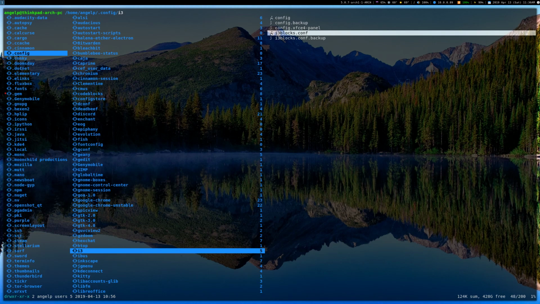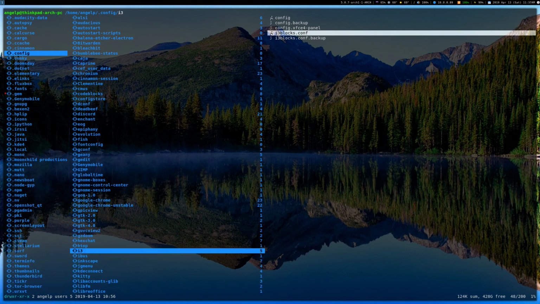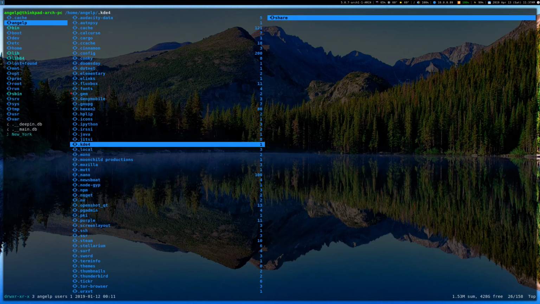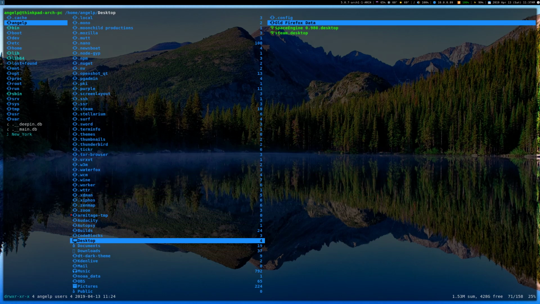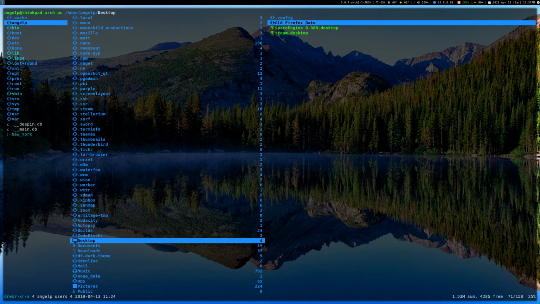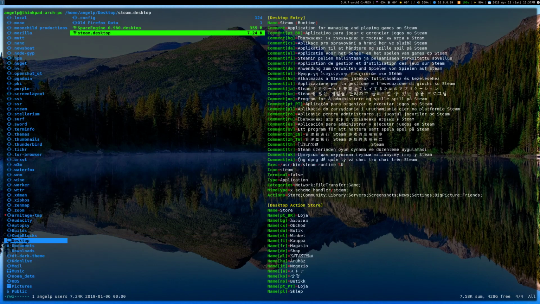But anyway, to copy a directory, you just hit Y for yank, and then Y again to copy it. And now, let's say I want to paste it to my desktop. Well, let's keep going down until I find my desktop. And by the way, to enter into a directory, you hit the right arrow. When you're on the directory you want to go in, you hit the right arrow. And then, now I'm on my desktop.